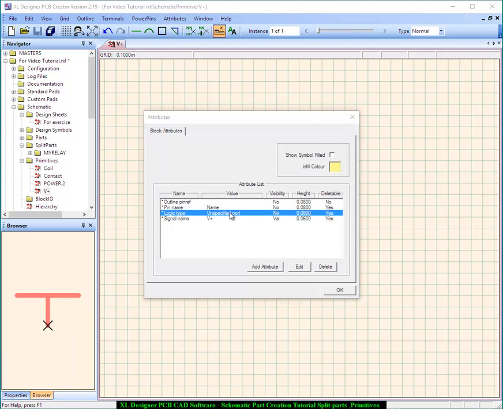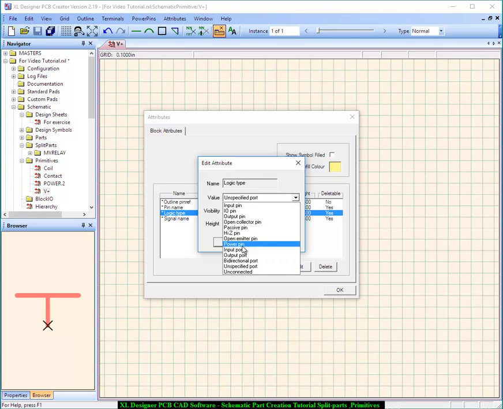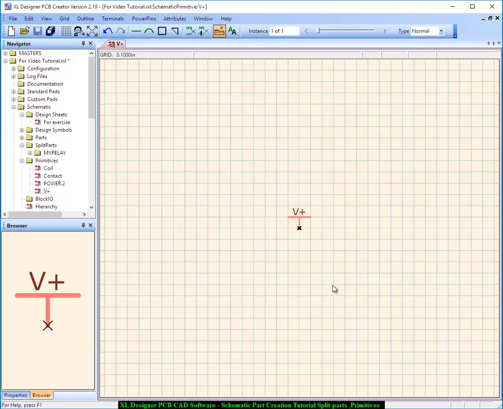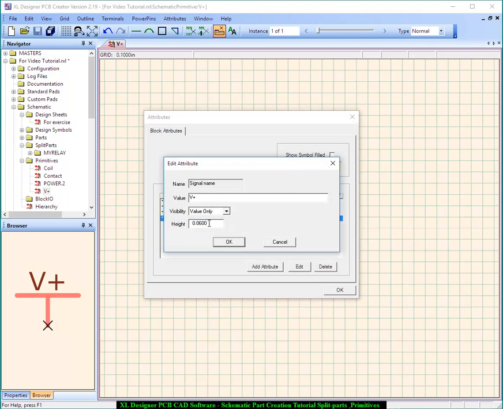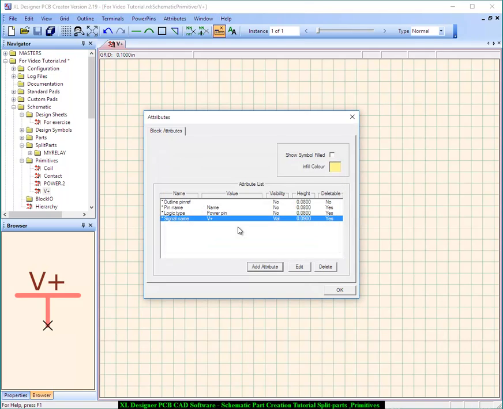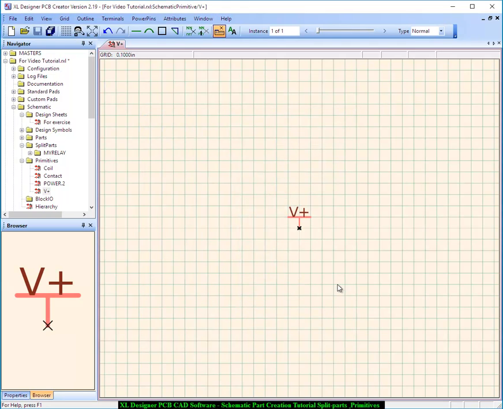You can specify the logic type if you want to. And now we've got the V+ signal name attribute visible. If you want to make it bigger, you can just edit the attribute, and move it into position wherever it is you'd like it to appear. And that's that symbol defined.